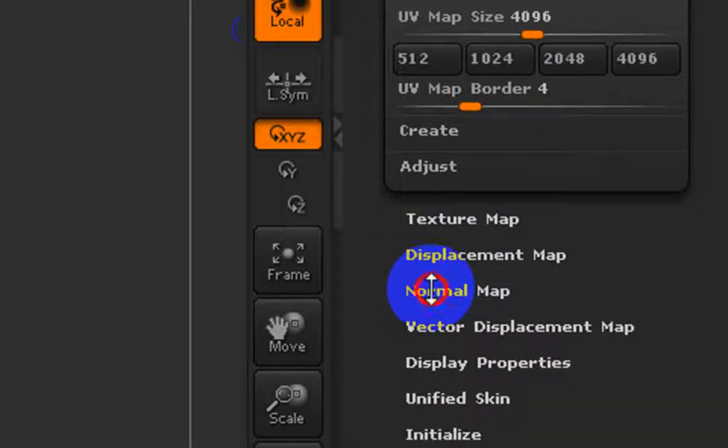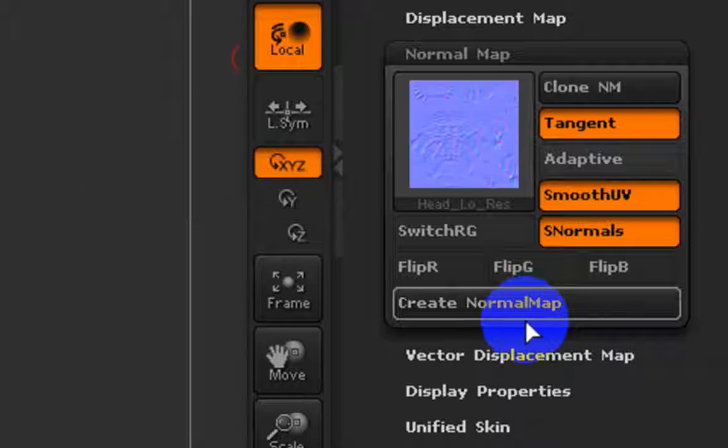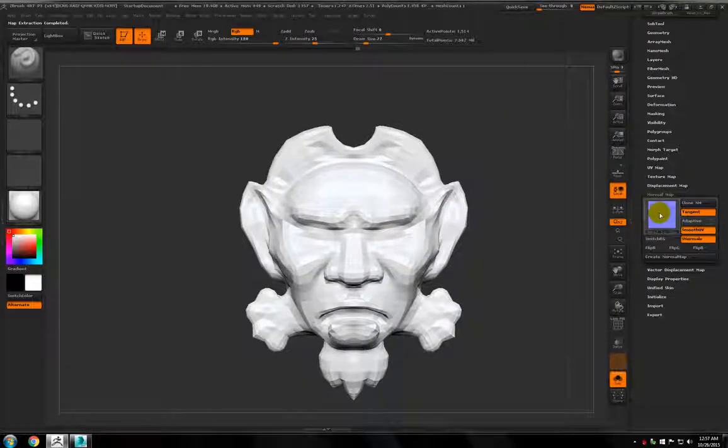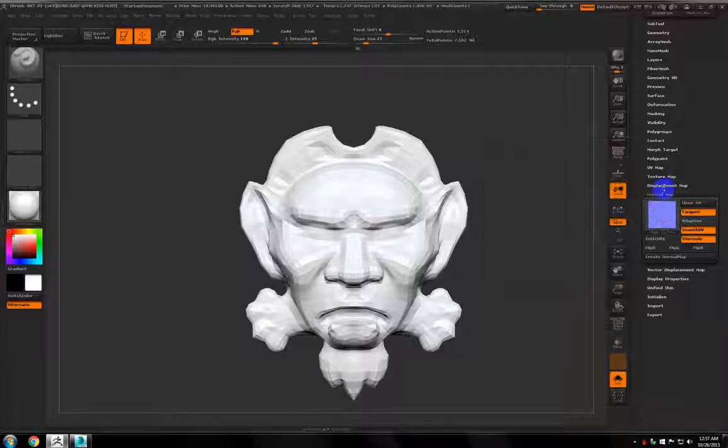The next step would be to go to normal map, because I do want to generate a normal map. And if I had no UVs, I would not see this create normal map option. It'd be grayed out, but I know I've got UVs because I can see this button is visible. So I'm going to click on create normal map. And any second now you'll see, based on those UVs, I've got the high-res sculpting detail basically now generated out.